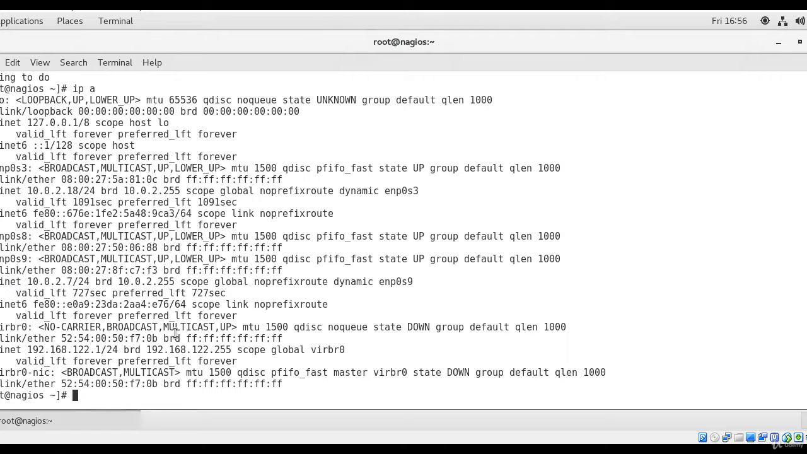I'm going to look at my IP addresses. I have ENP0S3 and I have ENP0S8, ENP0S9. So I have three interfaces, and then the two virtual and one loopback. And then we're going to go to /etc/sysconfig, then network scripts. Sorry, actually in this case we're going to go to network tools.